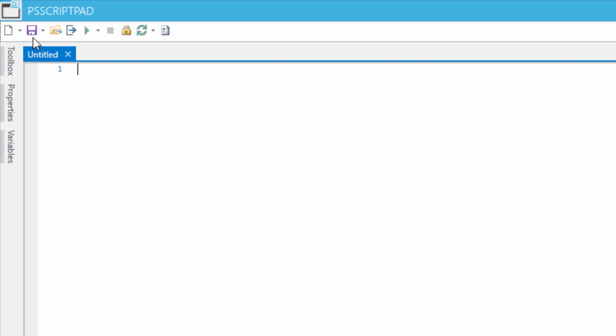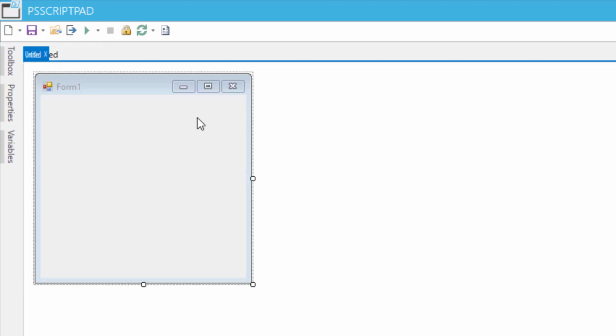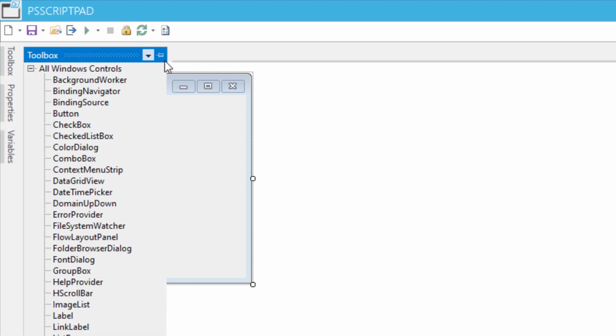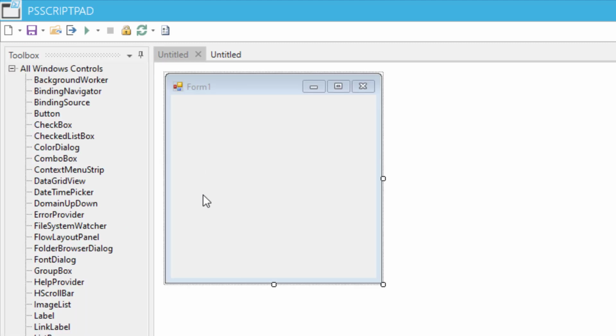In the top left-hand corner of PSScriptPad, you'll see a drop-down where you can click New Windows Form. Clicking that will open a new Windows Form document with the Windows Form Designer on it. On the left-hand side, we'll want to click the Toolbox button, and then you can pin it with the Auto-Hide button.